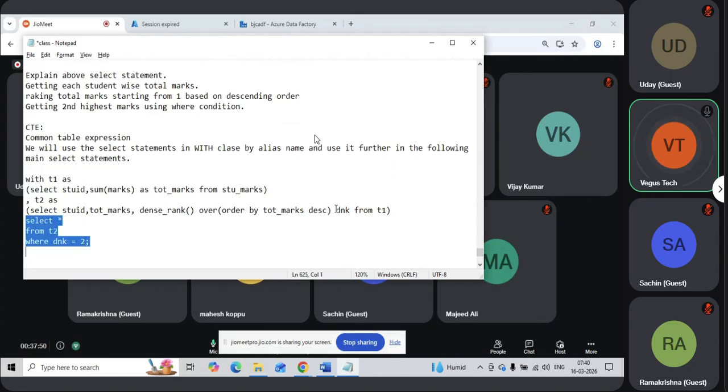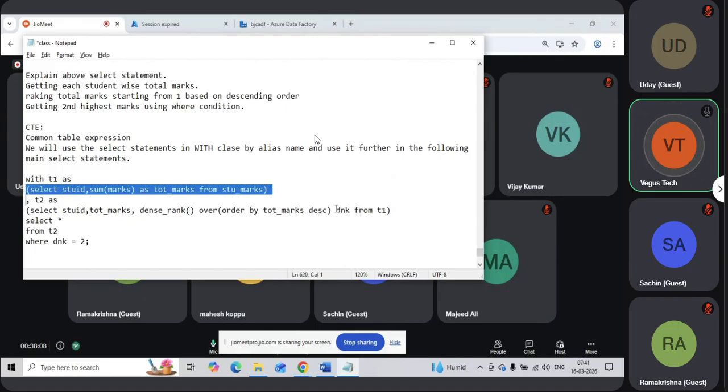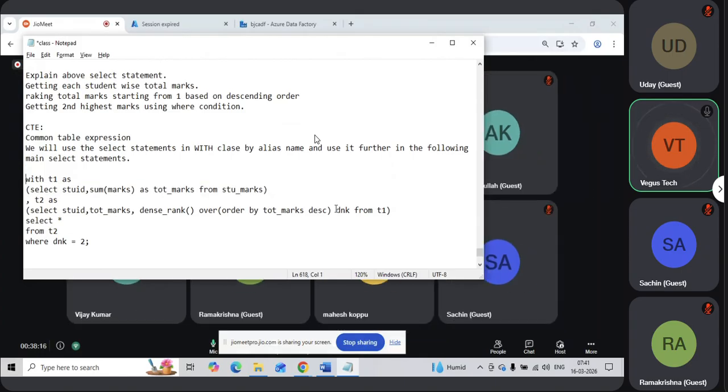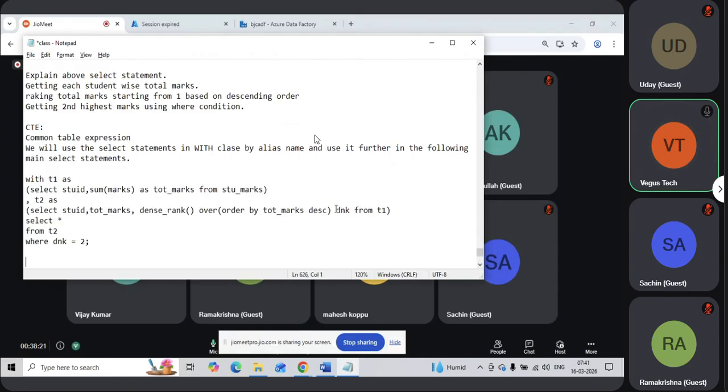Is it easy to read? Yes. How? See this. Select star from T2 where DNT equal to T. T2 means what is this T2? Select student, total marks, dense rank over marks. This is from T1. Where is T1? This is the T1. So you are taking total marks for each student. So you need to split your requirement and then prepare the select statements and get it done.